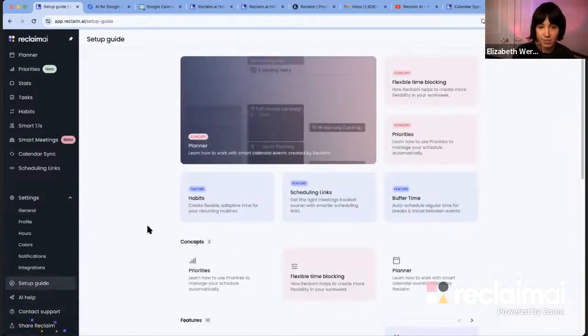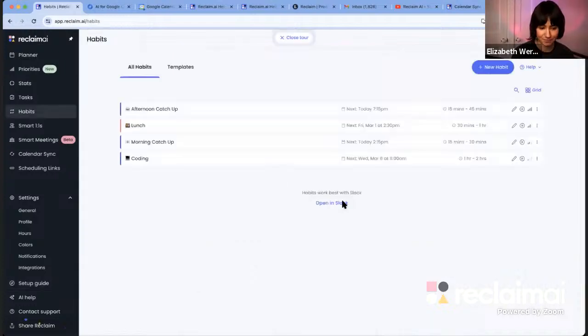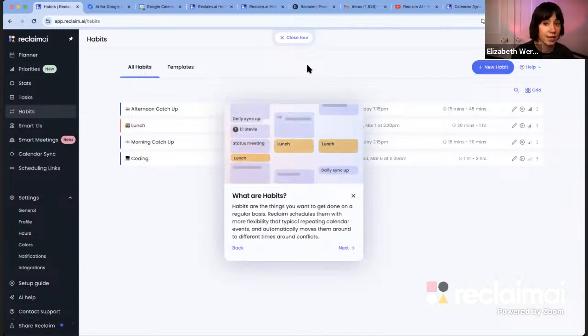If this is your first time seeing Reclaim, or maybe you are a user, we have a brand new setup guide that the team put a lot of work into that walks through everything that I'm going to talk through today and more, with detailed and in-depth feature walkthroughs for everything that you can do with Reclaim, which is a great place to get started if you are new to Reclaim or are just looking to explore some features that you might not have had the chance to so far.